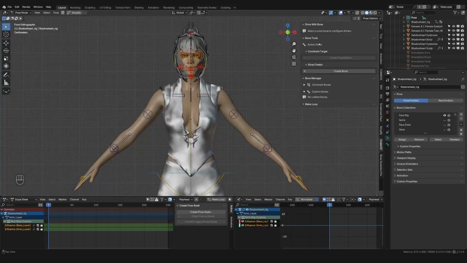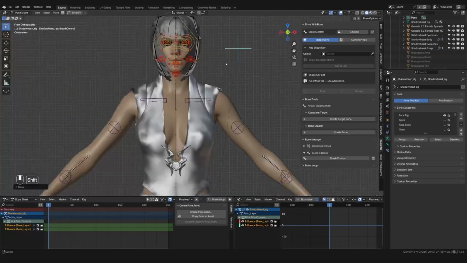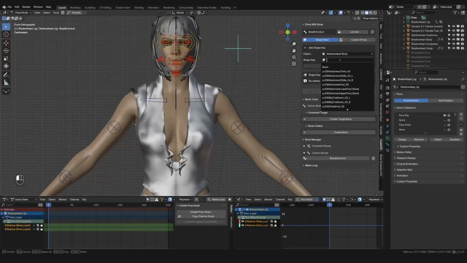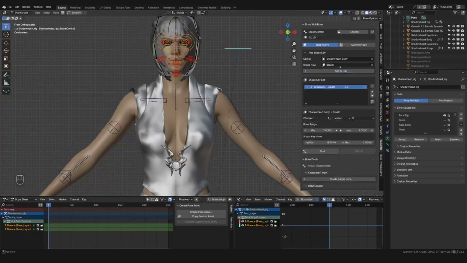Let's use the Bone tool to create an empty bone and position it around her head. In the Drive with Bone panel, you can choose the object and shape key you want to drive and click the Add button to add it to the list. You can add as many shape keys from as many objects as you like.